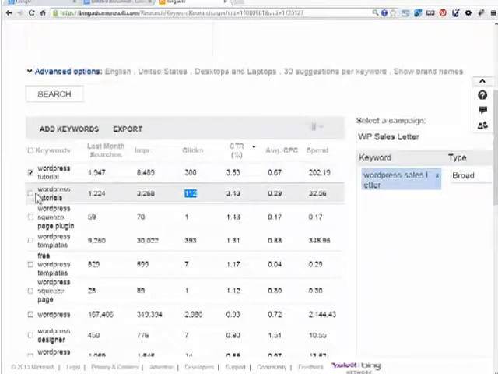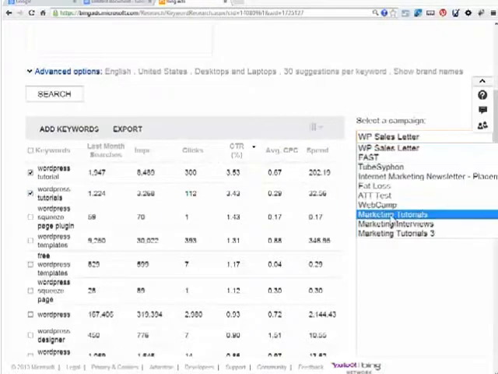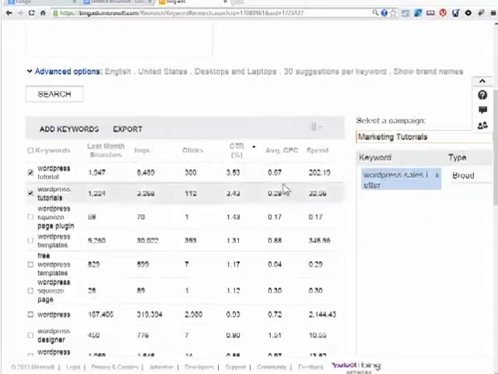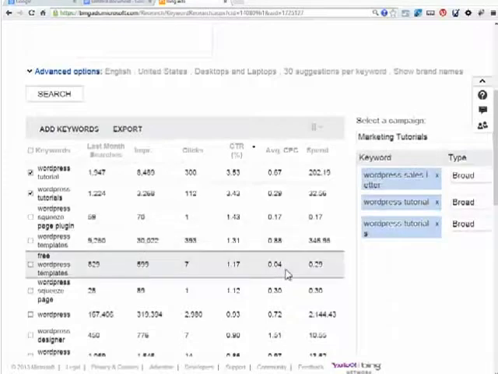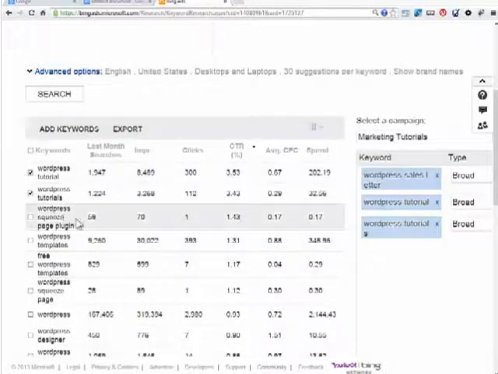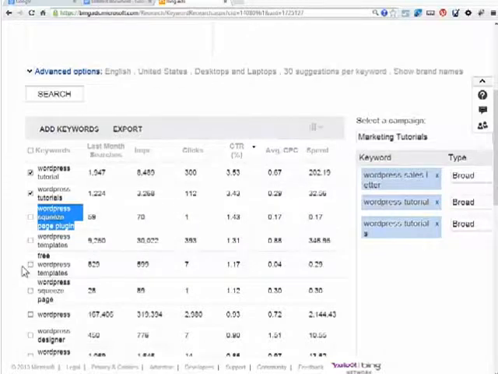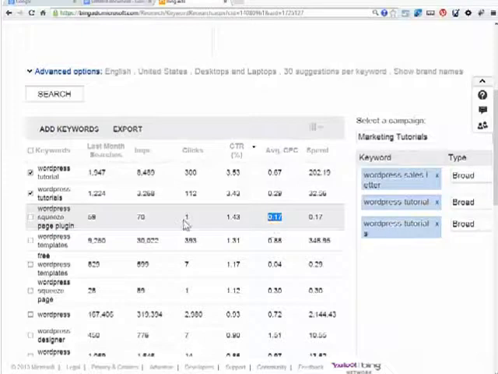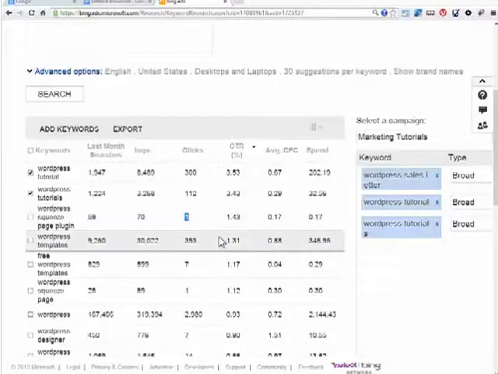If I have tutorials in my scenario, I might not put them under the WP sales letter. I might put them underneath the marketing tutorials one and then add those keywords over there. But then as I come down through the line, I'm looking at the click-through rate, which has the highest, the highest, the highest. And then all of a sudden it says WordPress squeeze page plugin. Well, in one of my products, I have a WordPress sales letter plugin. So that might be worth advertising to. There's not a lot of searches, 59 searches a month, but it's only going to cost me 17 cents. And they're only expecting me to get one click, but you know what? I would actually advertise that underneath it anyway.